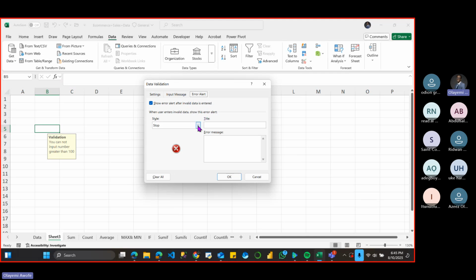What we are going to get is a warning. Let's say we are going to get a warning. And what we are going to get is, let's give it a title.